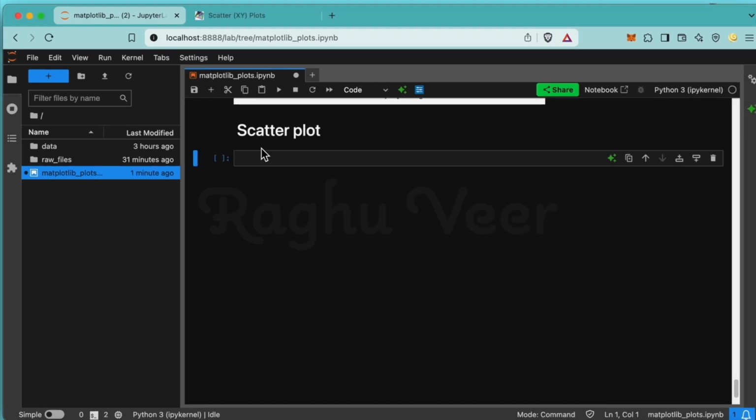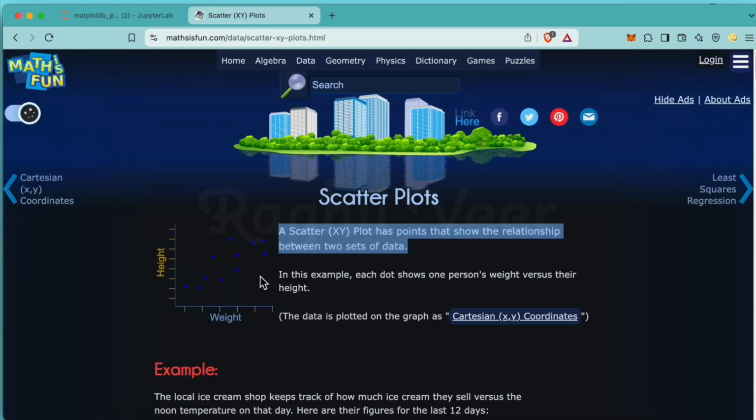To create a scatter plot: a scatter plot has points that show the relationship between two sets of data. For example, here you could see height and weight, and each dot shows one person's weight versus height. For example, at this height, what is his weight? At this height, what is his weight? So a scatter plot has two variables, x and y.